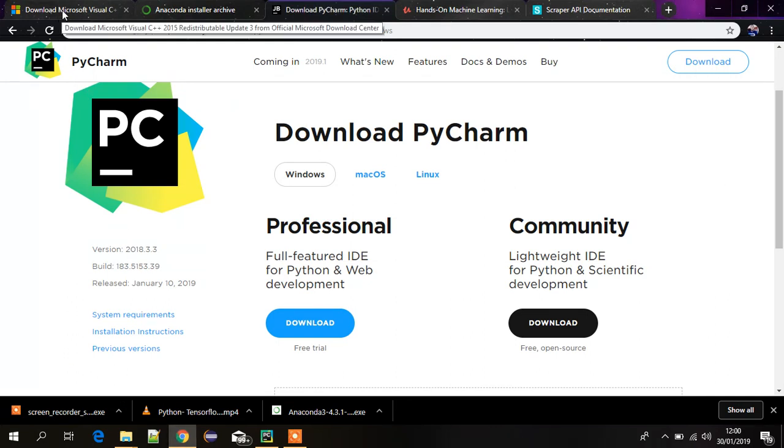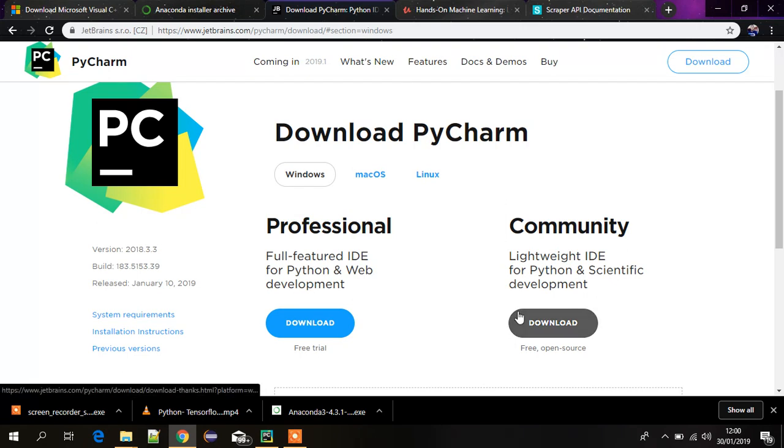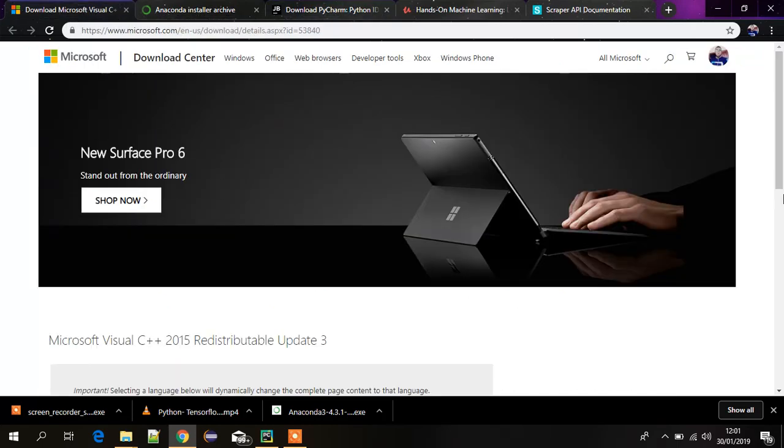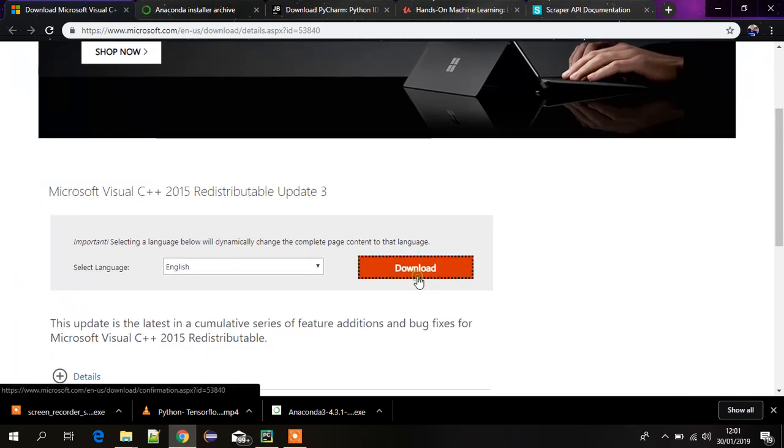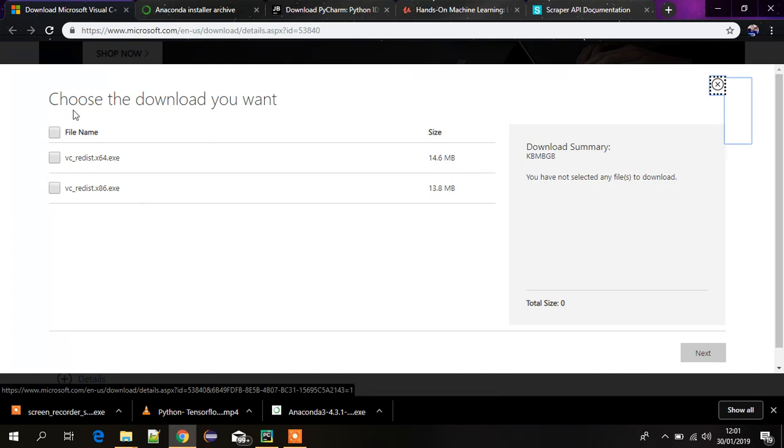First, we need to talk about downloading PyCharm. I'm going to be leaving the link in the description below. This is the PyCharm you'll be downloading, and you can actually use the most recent PyCharm, it works on Windows. Then let's go to this important aspect: Microsoft Visual C++ 2015 Redistributable Update 3. You can download both the 64 bits and 32 bits. You need both. I'll be leaving the link also in the description.